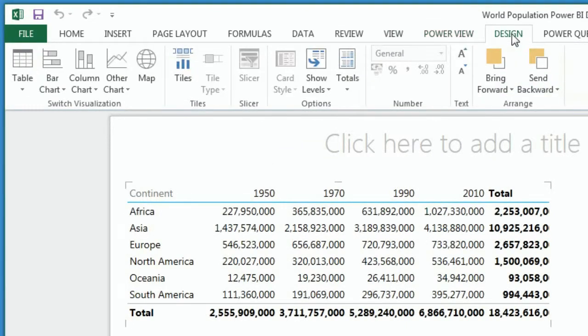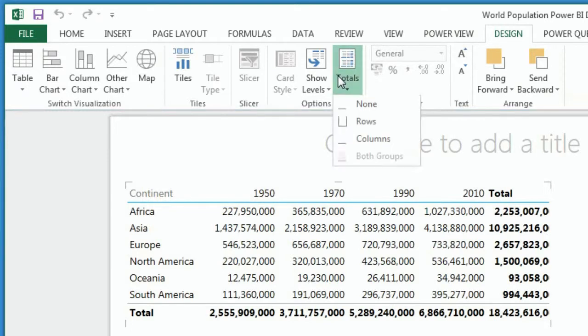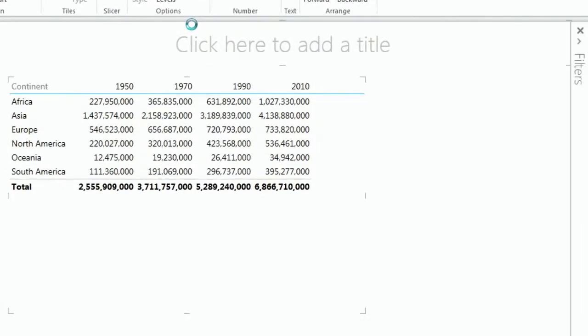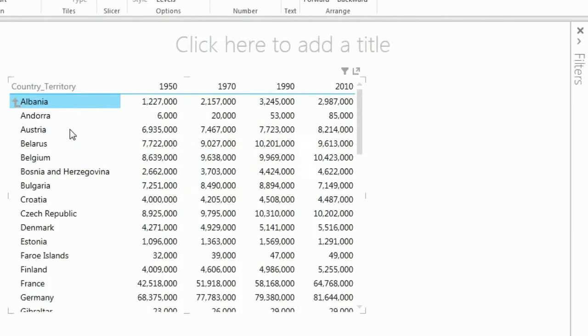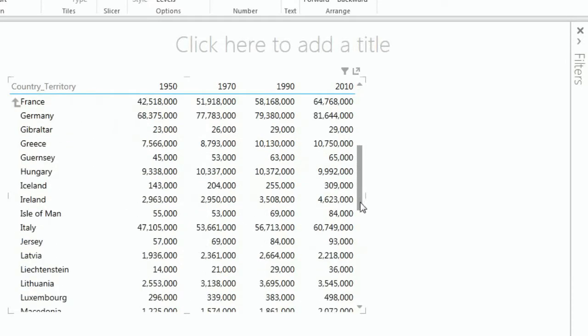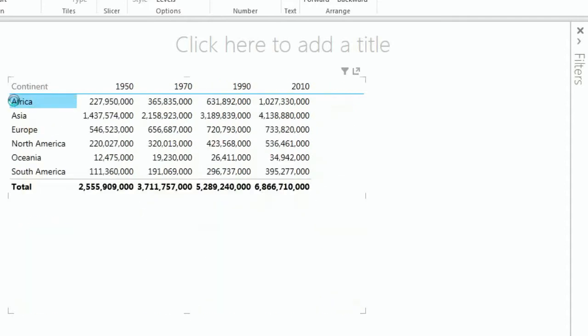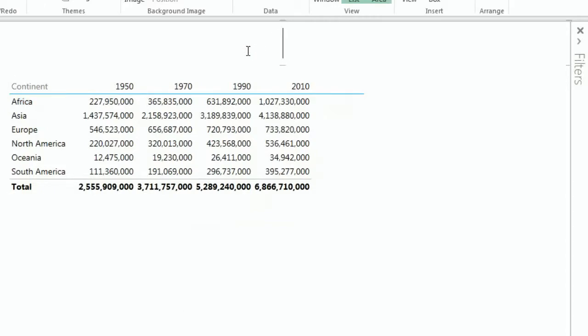It doesn't really make sense to total across the years, so we'll turn off that totaling in the matrix. You can see that we've enabled drill down in the matrix so that we can drill down from continent to country. Finally, we'll provide a nice title for the report.